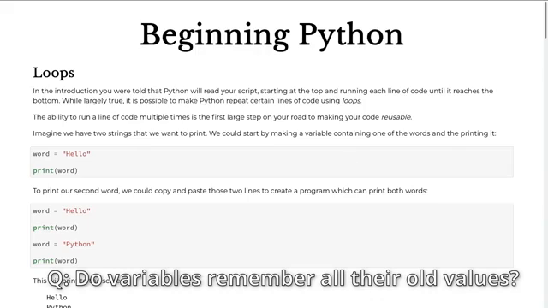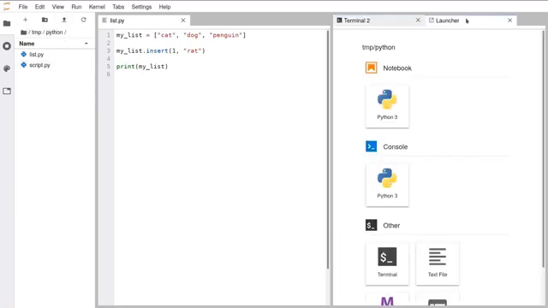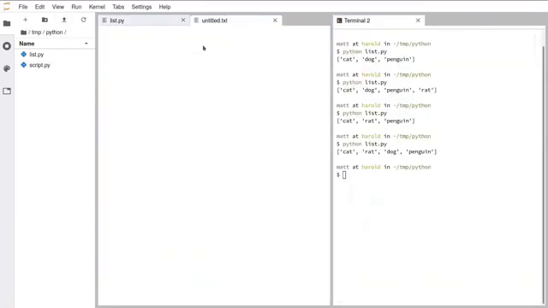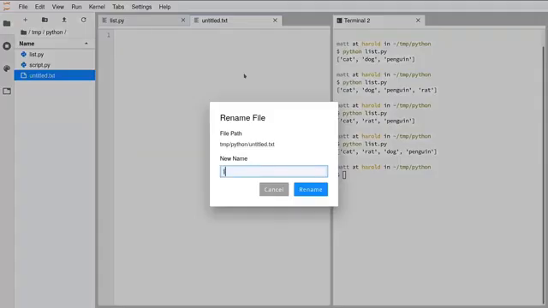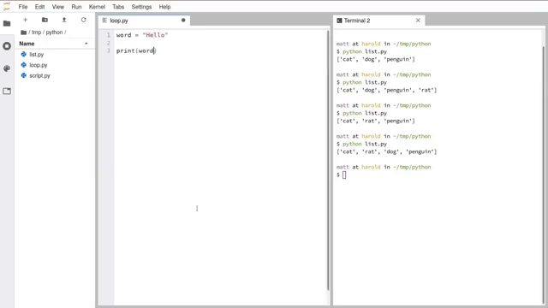I didn't realise how soon it was. So let's make a new file. And let's call it loop.py. New file, text file, rename, loop.py. So the example I start with is writing something like, we've got word, hello, we're coming back to our examples from the beginning here, and then we print word.